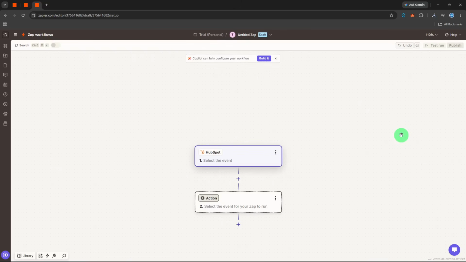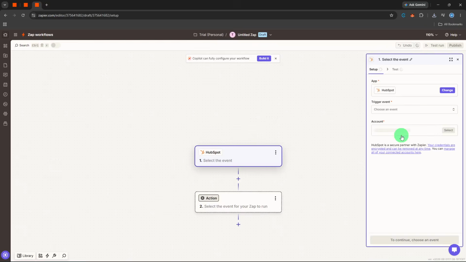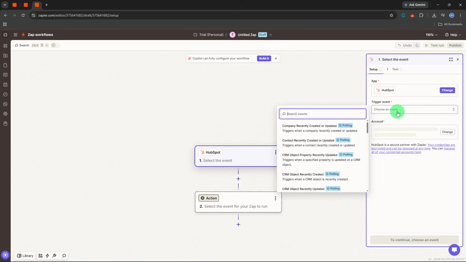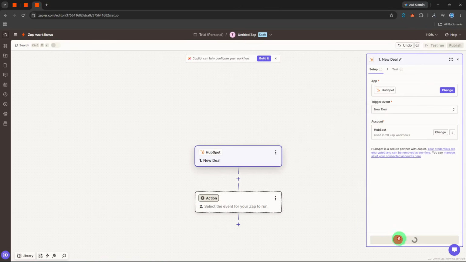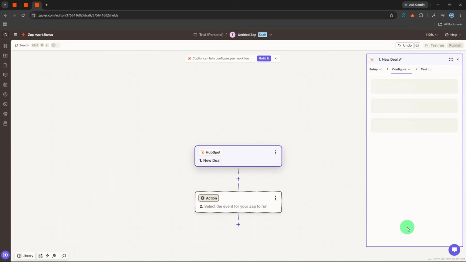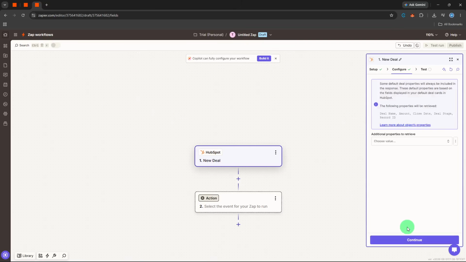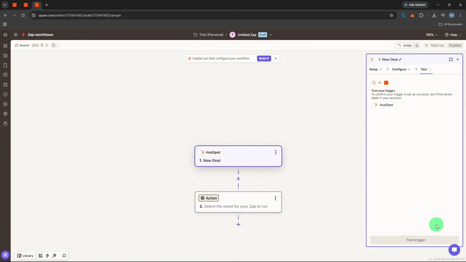Now pick your connected HubSpot account. If you haven't connected it yet, you can do that right here from the dropdown. Click Continue again, and if a confirmation screen pops up, confirm your account and hit Continue. Now click Test Trigger. Zapier grabs a recent deal. If it can't find one, maybe your HubSpot is brand new, jump into HubSpot, create a dummy deal, then come back and hit Test Trigger again.